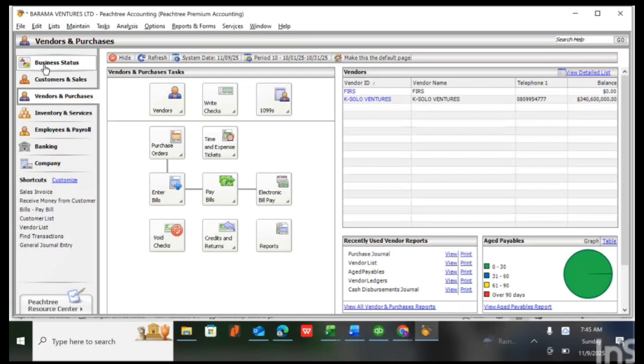Let's go to our Sage. This is our dashboard. Let's go to the section in Sage. You can see that we are owing K Solo Limited 340 million 600,000. You can see now we want to make payment. You can pay in full if you have the money. You can also make part payments, and you can also do additional payments.